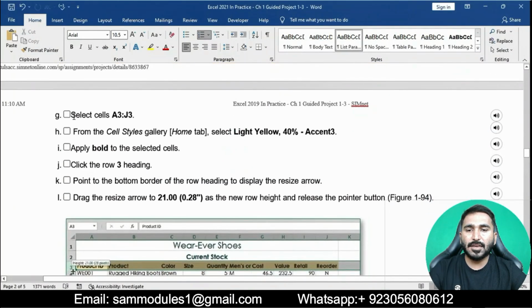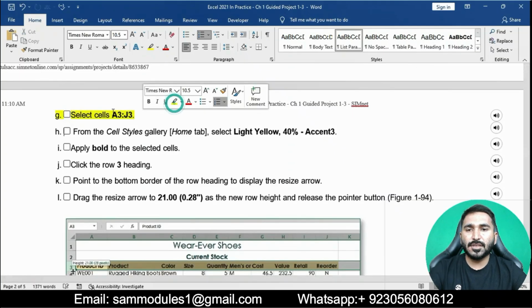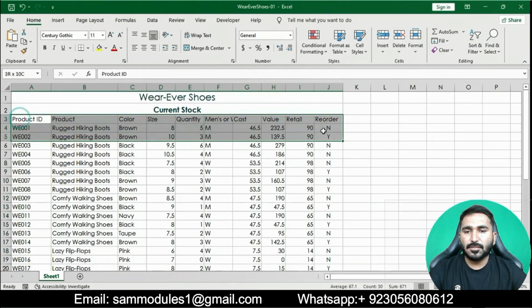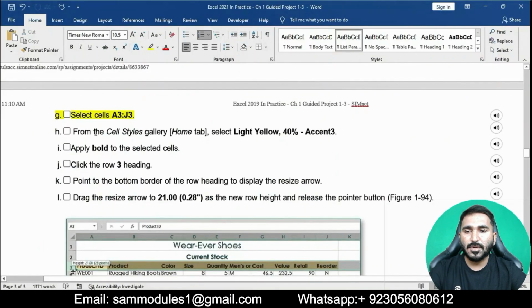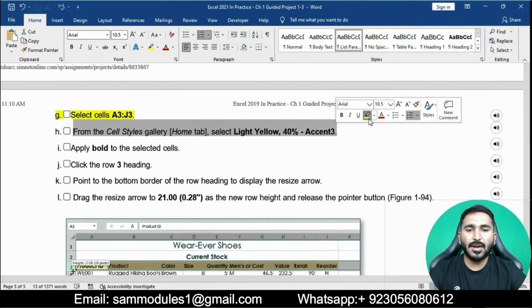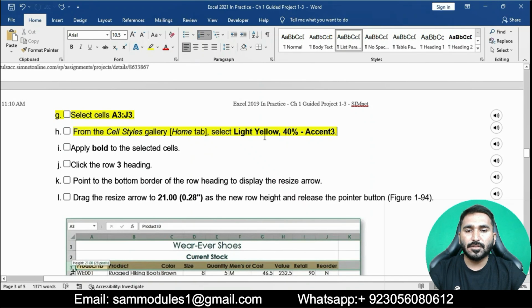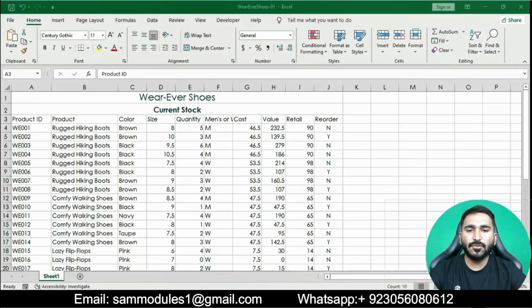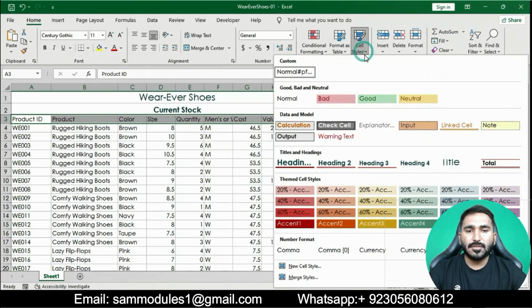Select cells A3 to J3. From the Cell Styles gallery on the Home tab, select Light Yellow, 40% Accent 3, and apply it.